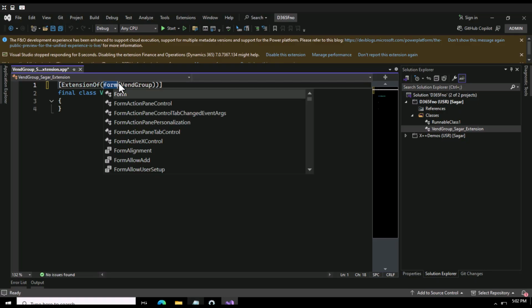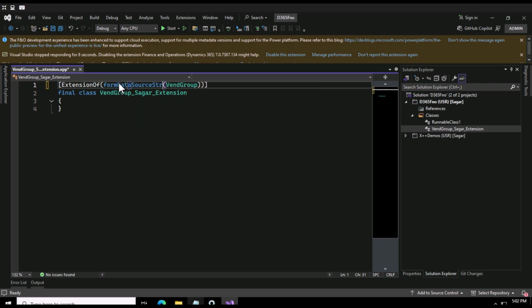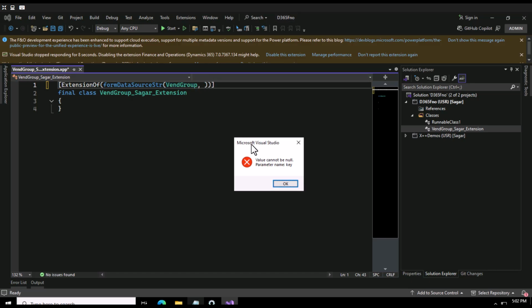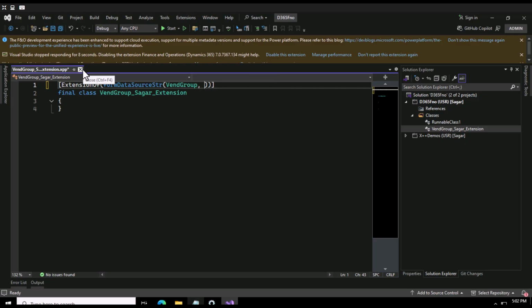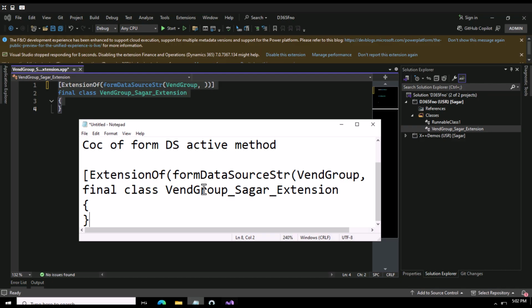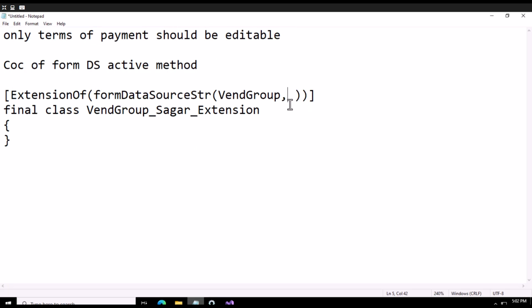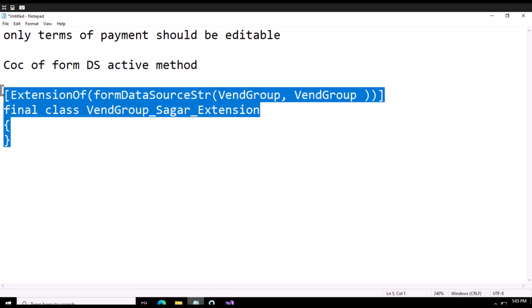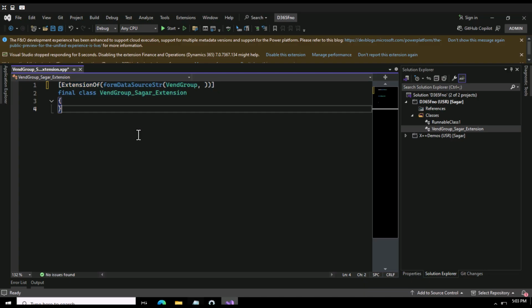Now let me write again FormDataSource, str. Here's my VendGroup form. So what I'm going to do, I will copy this and I will write it here. Here I simply need to add my VendGroup. So this is my form name, this is my data source name. I will copy this. Let me go back here and let me save it.